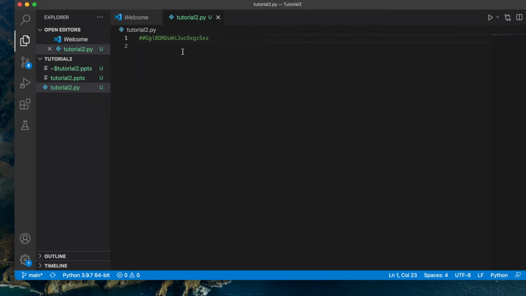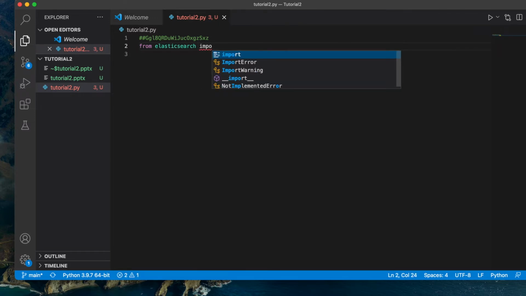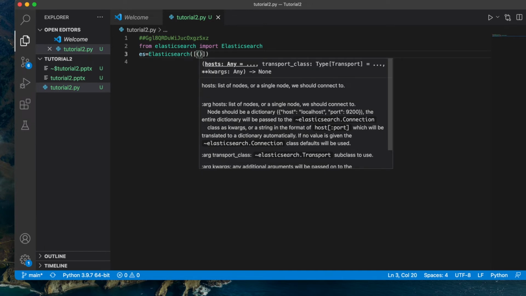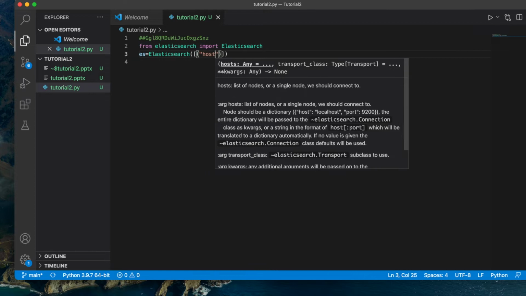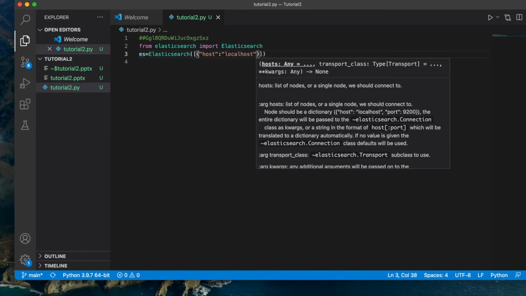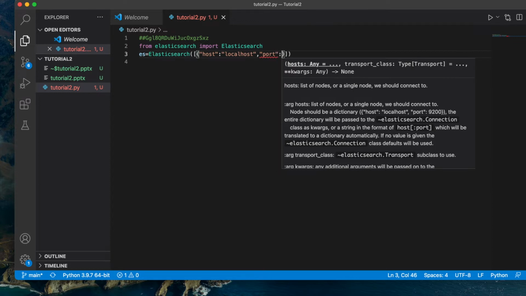This is a password, I pasted it here so that I should not forget. First thing first, I created a file called tutorial.py, so I'll start writing. More or less this is going to be the same as the last tutorial. First we have to import the necessary library, so from elasticsearch import Elasticsearch. Then you need to create a connection. First we need to provide the host, in our case localhost, and then the port, in our case 9200.